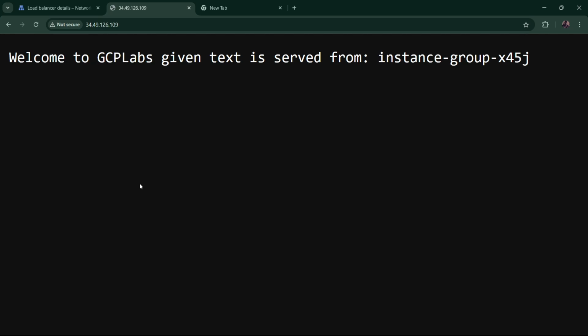HTTP load balancers support session persistence, which ensures that a user's requests are consistently directed to the same server during their session. This is crucial for applications that rely on session data. To delete the lab, start in reverse. First delete the load balancer and go back up.